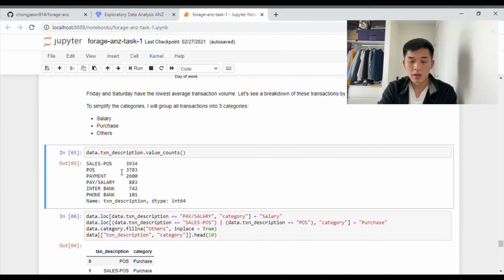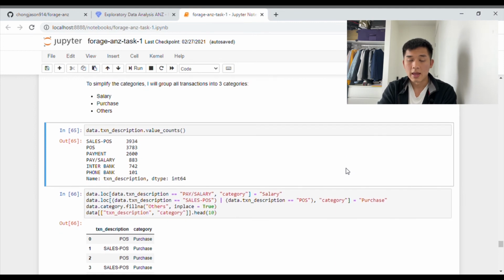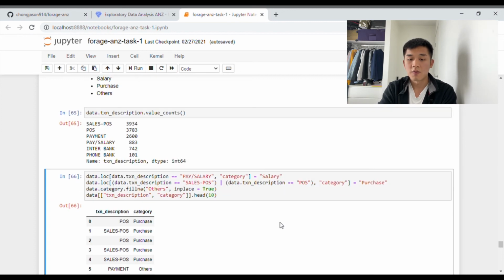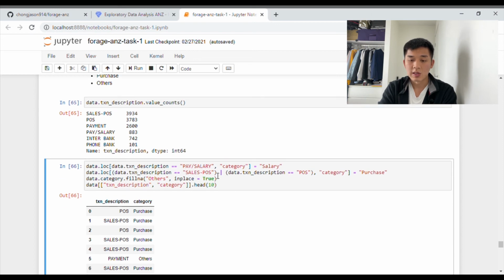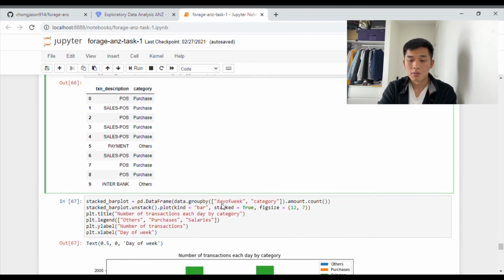So this is the existing categories that we have. So here we have 1, 2, 3, 4, 5, 6 categories. So what I will do now is get rid of 3 categories and only have 3 categories left for us to analyze. And so what I've done here is sort of relabel everything. So I've relabeled pay/salary as just salary. And if a certain transaction is sales POS or POS, I've labeled it as purchase. And everything else is simply called others. And so this is the result of what I've just done. So I've relabeled all the different categories.